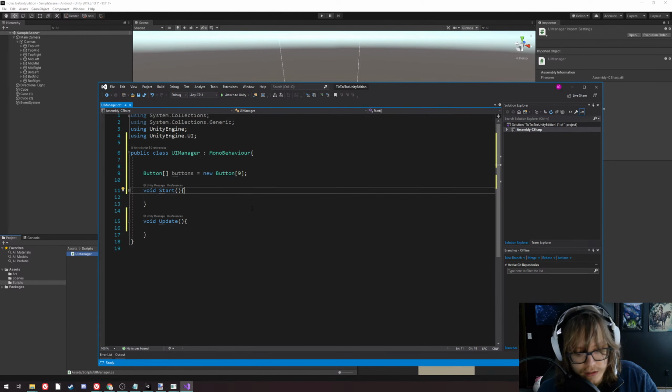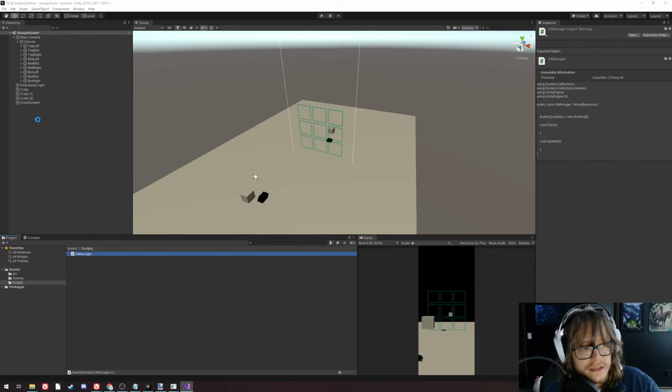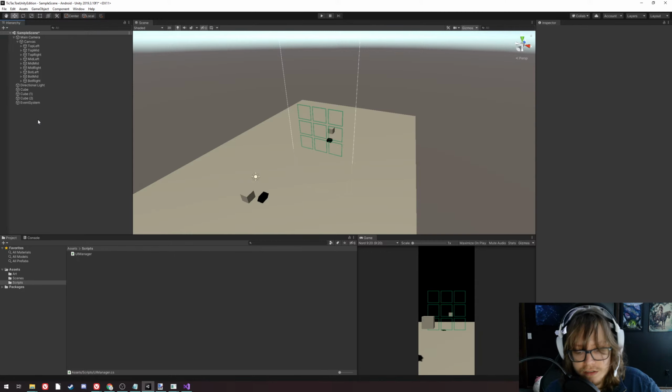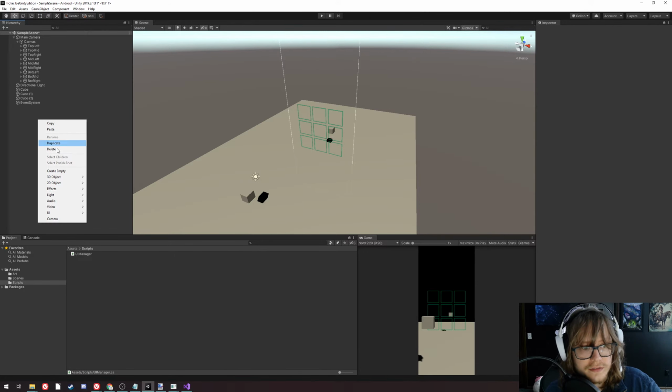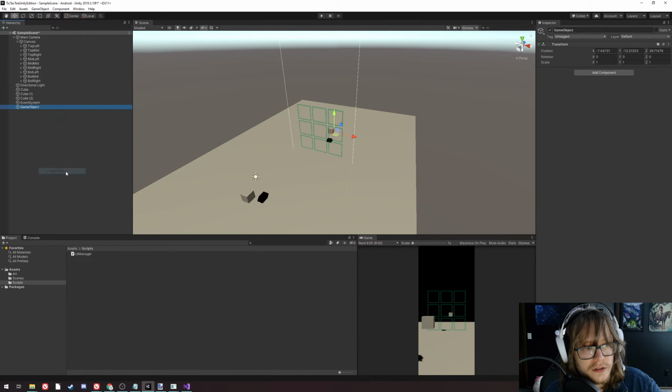There's our 9 buttons. I'm going to save this, and I'm going to create a new object in the scene that's just an empty object. This is a convention in Unity. Almost all scripts are going to be attached to an object. I'm a little anal, so I always set my empty objects to be at 0, 0, 0. I'm going to name this object UI Manager 2 because it's going to be the object that has UI Manager on it.